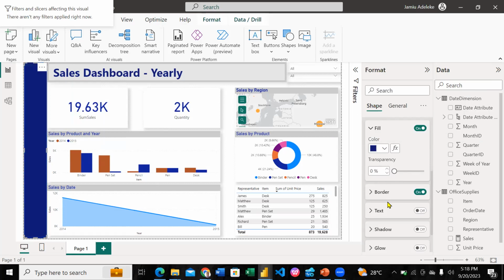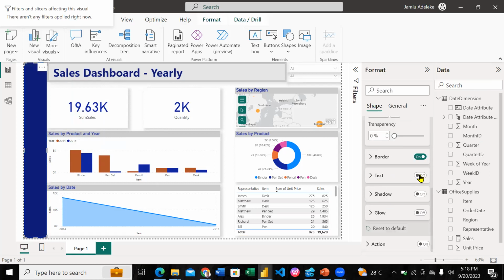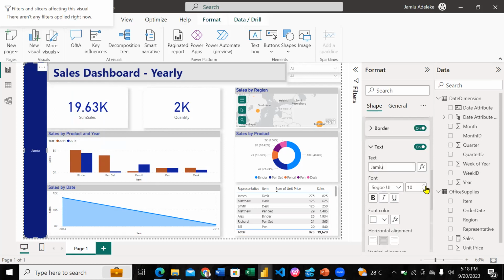All right. So we also want the text. So text, I want to write my name. So just write your name here, and you can increase it. You can see it's already centered and put it in bold. So that's it. That's how to format our shapes, just like that.